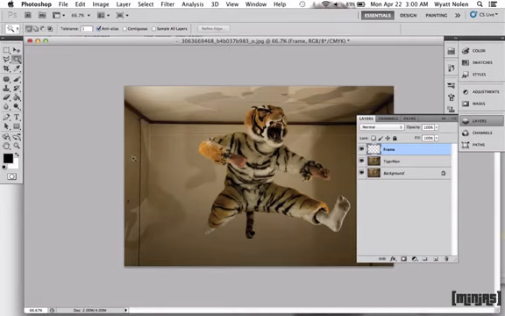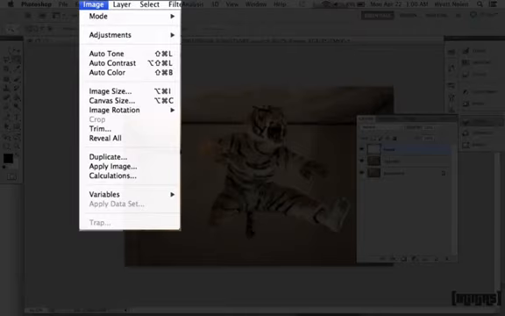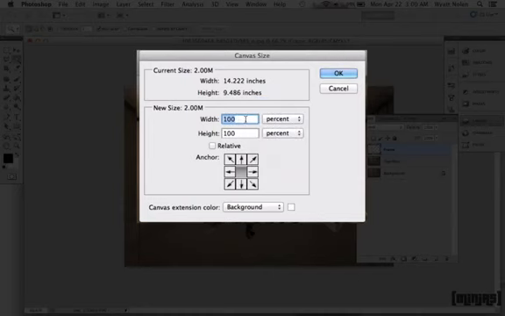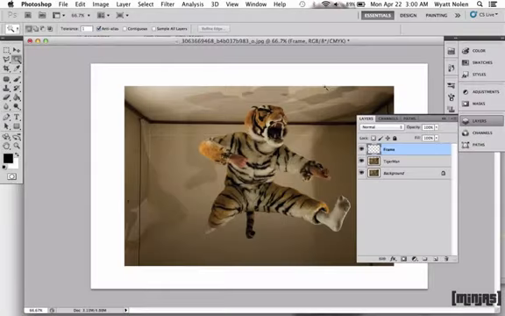Now I'm going to increase the canvas size to give us a little bit of room here, so I'm going to go to Image, Canvas Size, and then let's do percent. Let's go to 125. Okay, that gave us an automatic white background on our background layer. I'm going to go ahead and just hide that layer.